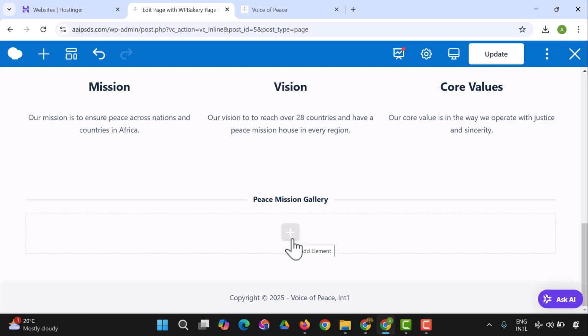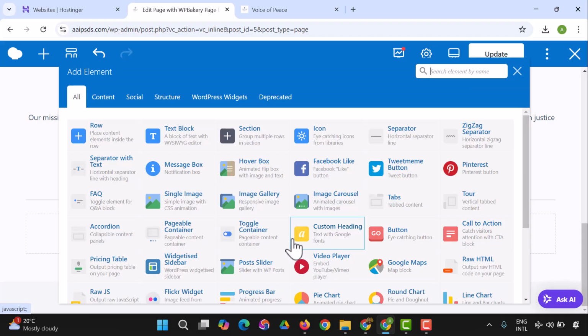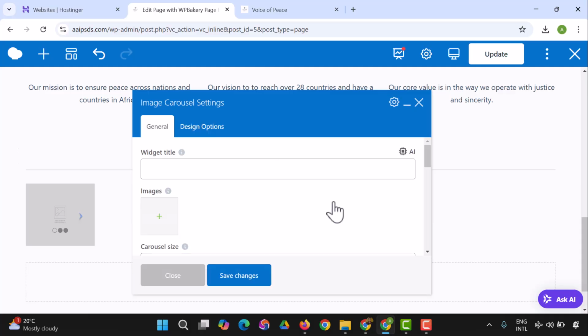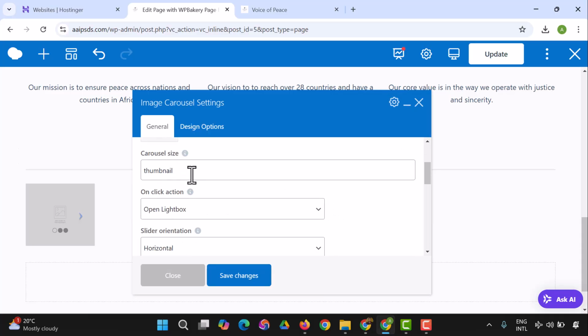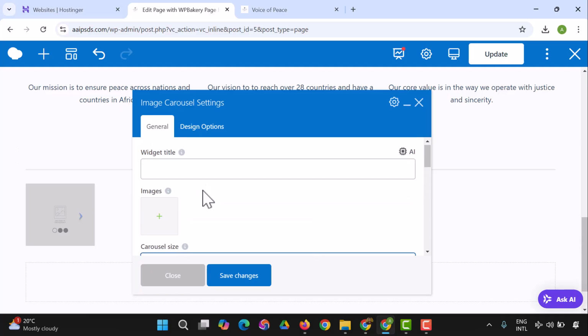So let's add another element. I'm going to add an element right here, but the element that I want to add now would be an image carousel. So we're going to add an image carousel just to show peace mission across Africa or something like that. So let's see what we have right now. The carousel size will not be a thumbnail.